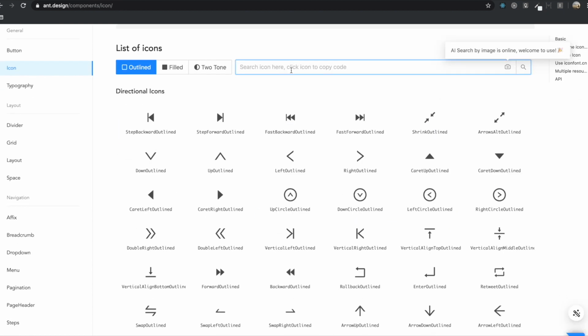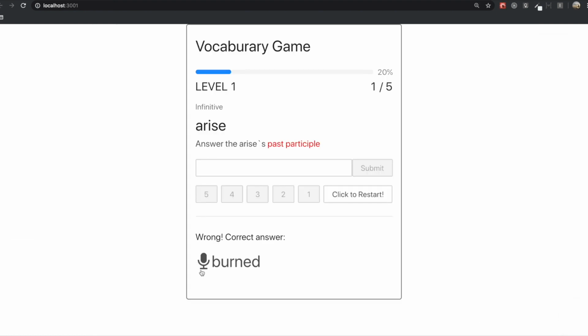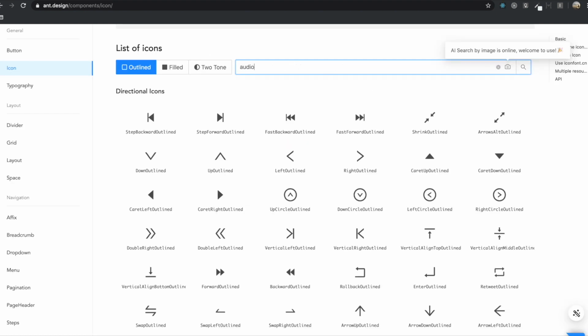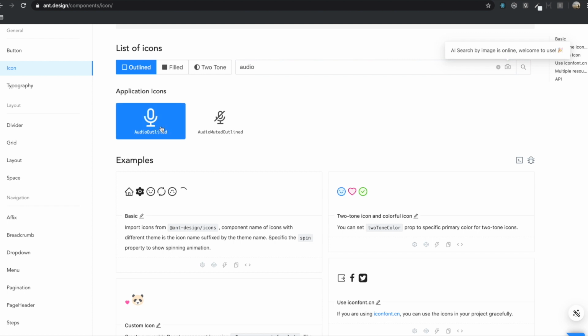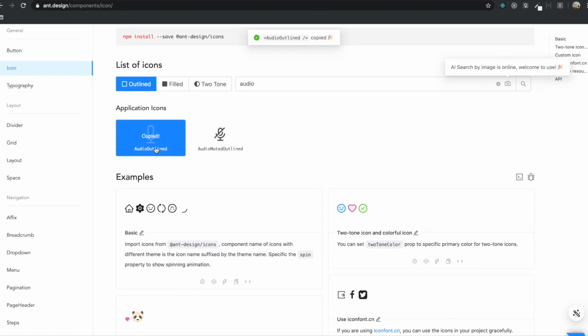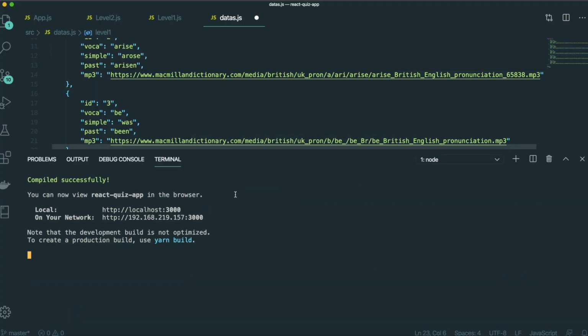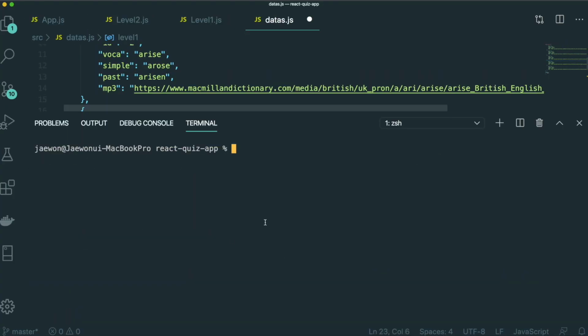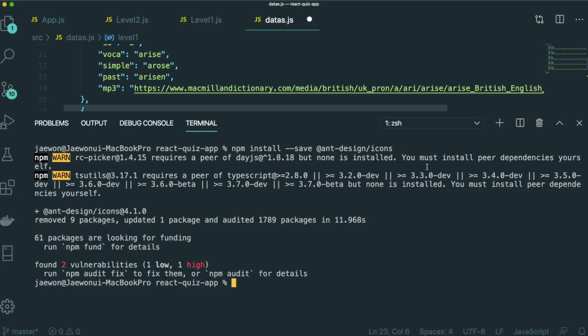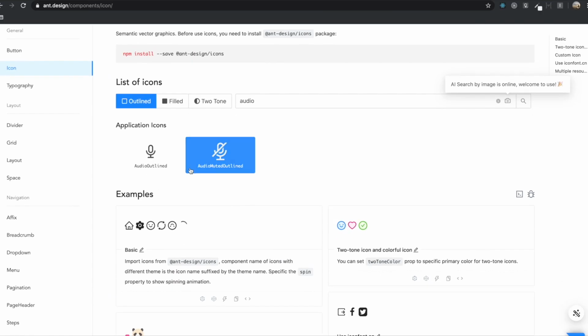You can bring any icon you want. For me, audio, like this. So I use this icon. To use this icon, actually you need to download one more module: npm install --save @ant-design/icons. So come back to our application. Inside the terminal, we will type npm install --save @ant-design/icons to download this module first. Now we have downloaded this module, so we can use this icon.